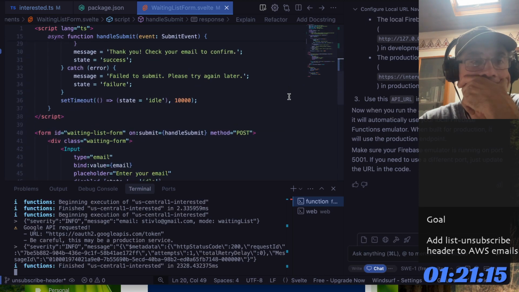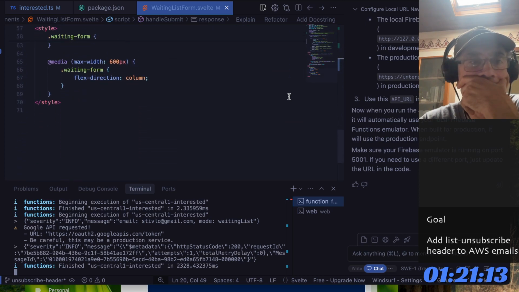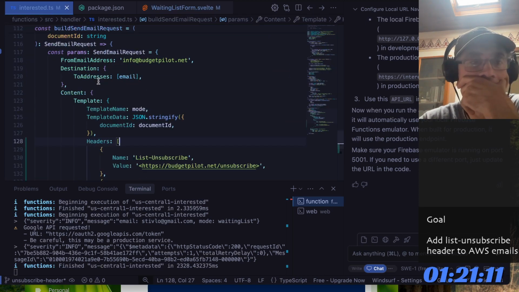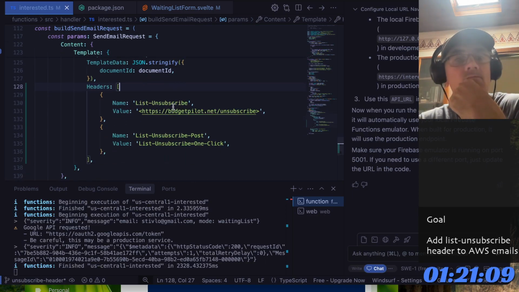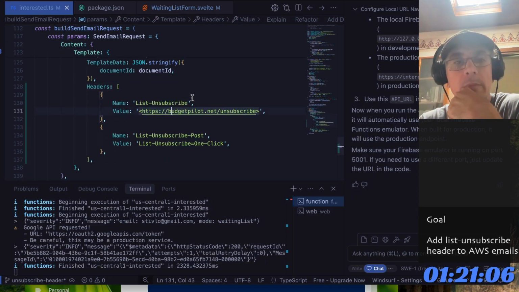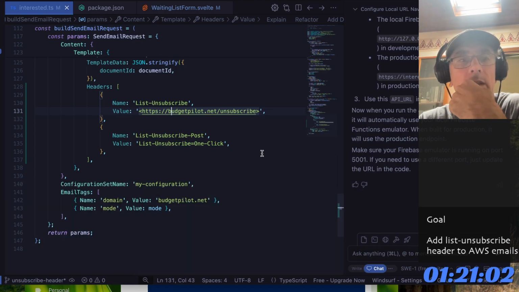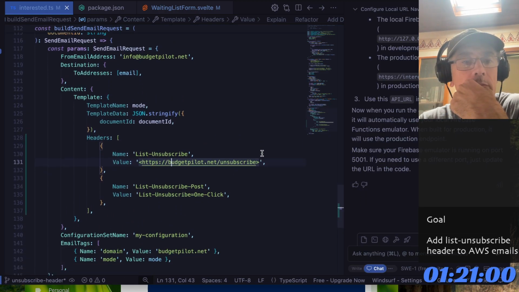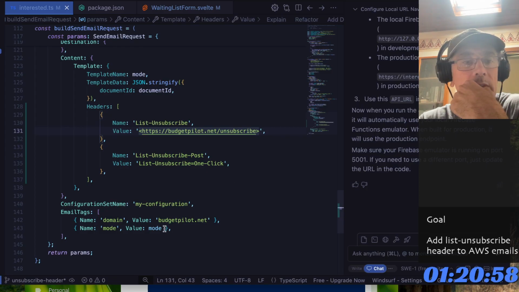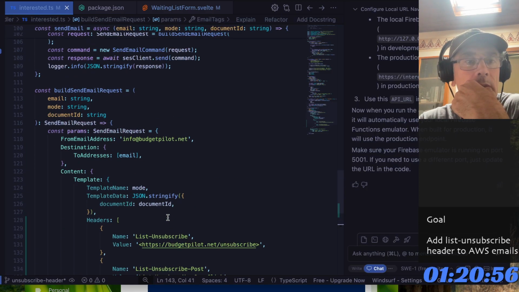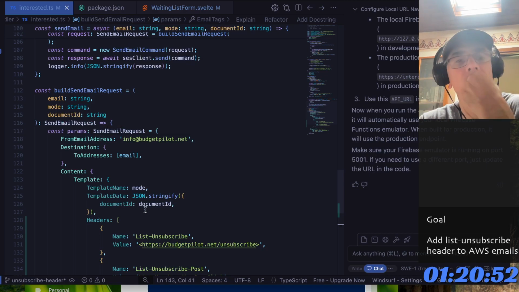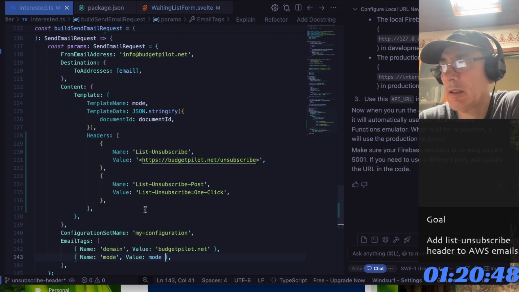Because now, go back here. The header is added here, and it won't be this. This is the landing page, and it should be a one click. To be a true one click, I need the document ID. And potentially the mode, no, because the document ID contains the mode.